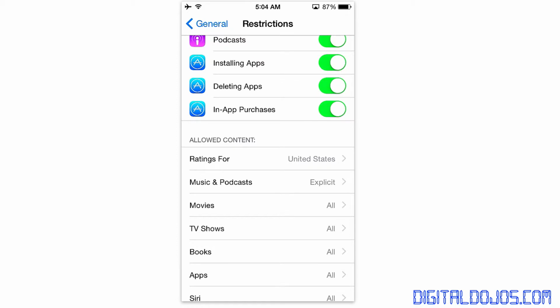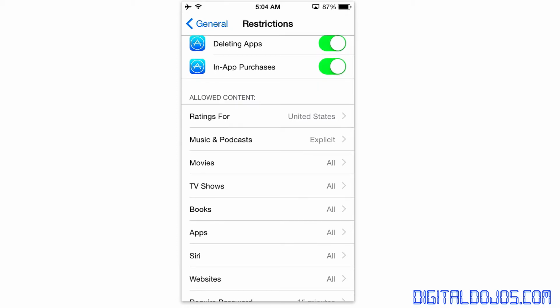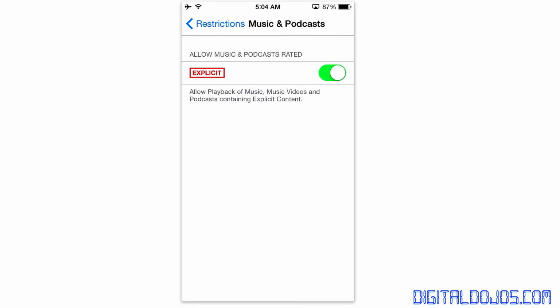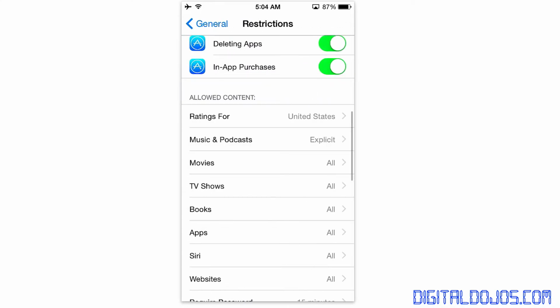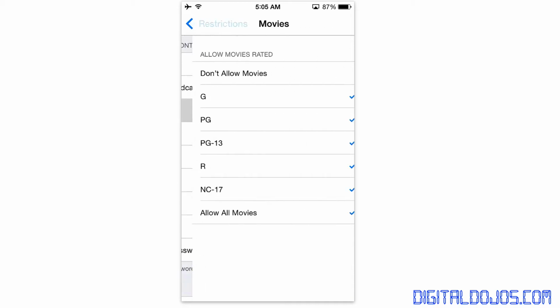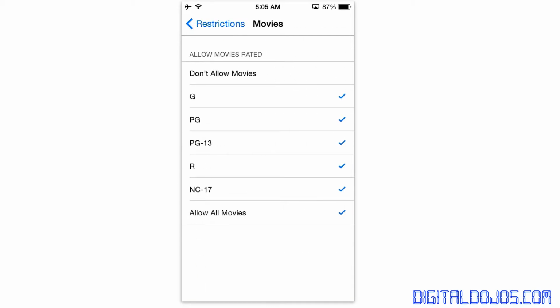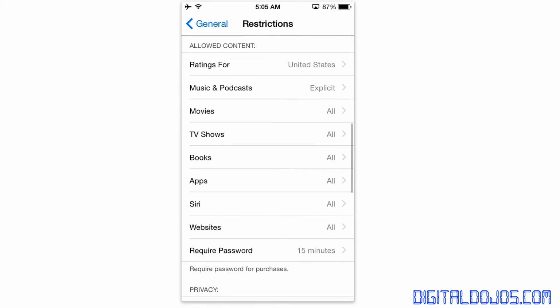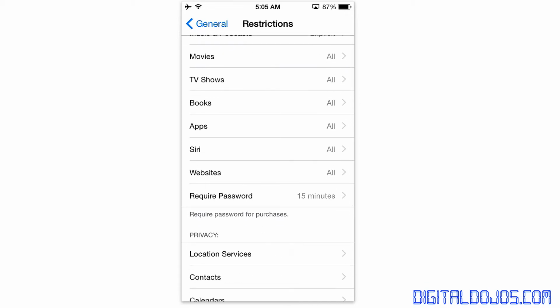Now you can also adjust restrictions here for allowed content. So for example, if you don't want them to see explicit content in music and podcasts, if they're buying music and stuff like that, you can easily restrict that. TV shows, movies, books, and more, you can set limits on those. For example, the whole movie rating system, so you can control what they can buy, and all this other great stuff here. You can even have it require a password for purchase at certain intervals.